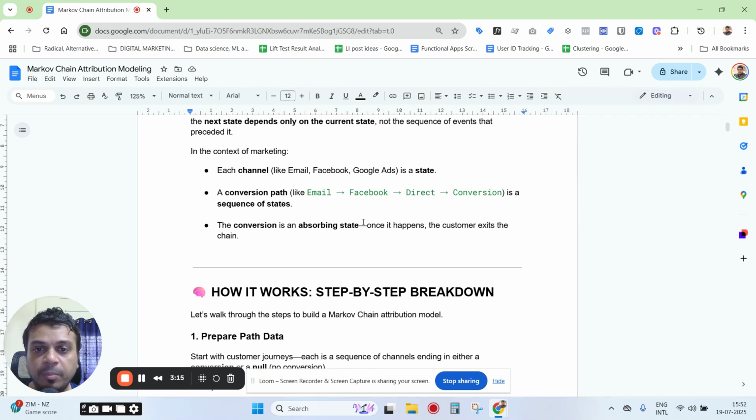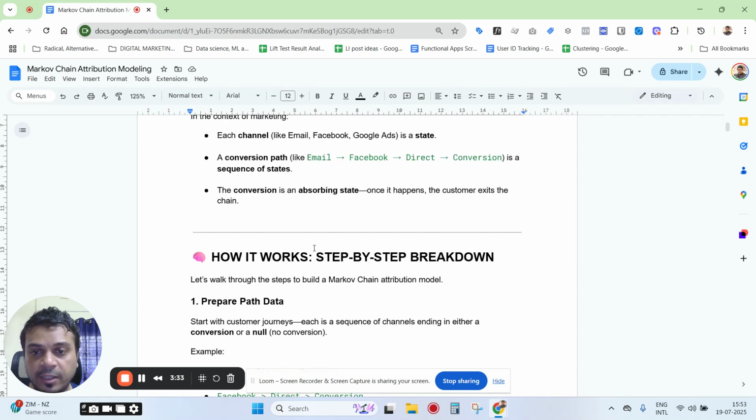Now, there's a conversion path. We know about the conversion path, right? This must be very, very familiar to you already. And this is called a sequence of states, because these are different states. Remember, each of these channels. The conversion is an absorbing state, because that kind of closes the thing, right? That marks the customer exiting the chain.